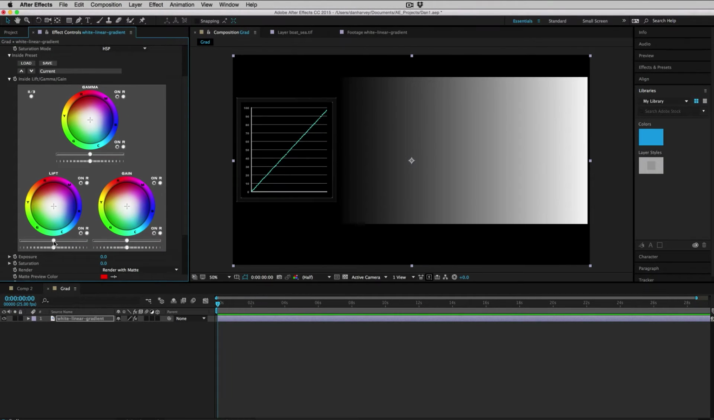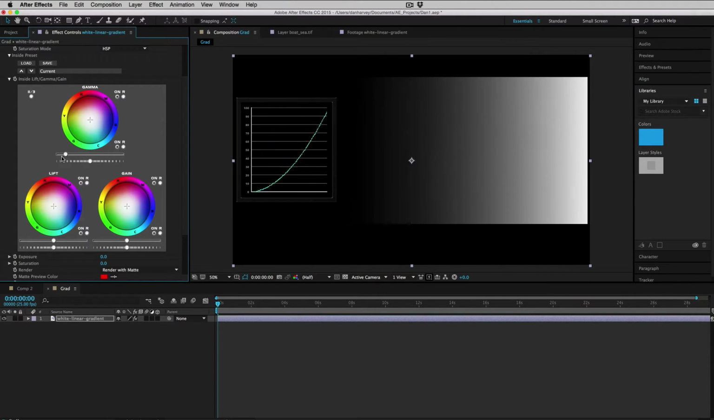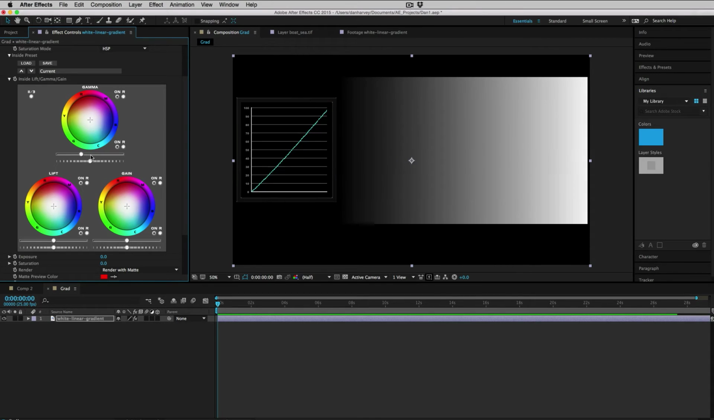Lift affects the darkest colors, or shadows. Note how the waveform monitor updates as I update the master slider. Now I'll reset the master slider. Gamma applies a weighted curve adjustment affecting the midtones.